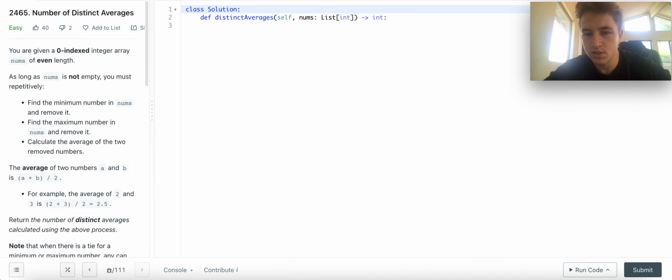2465, number of distinct averages. This is a new problem dropped recently in this week's contest, so I'm hoping that I'm one of the first people to approach this problem and provide a valid solution.